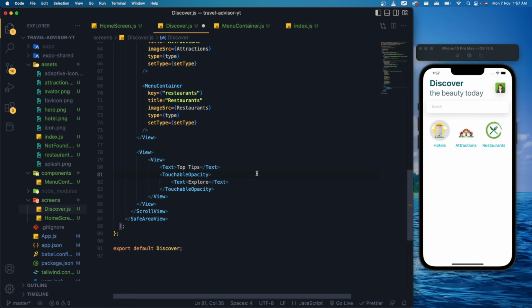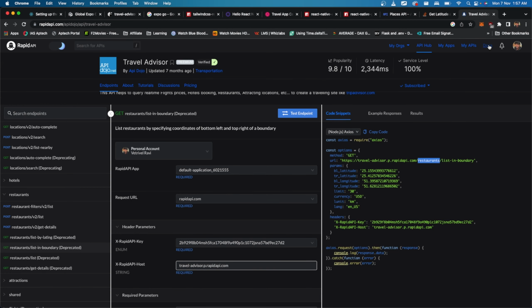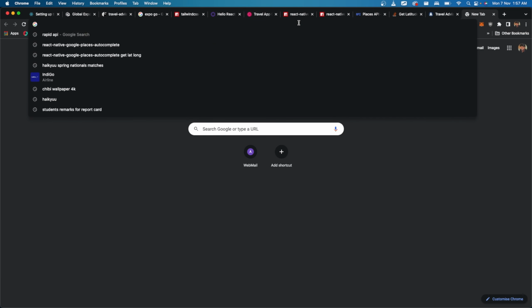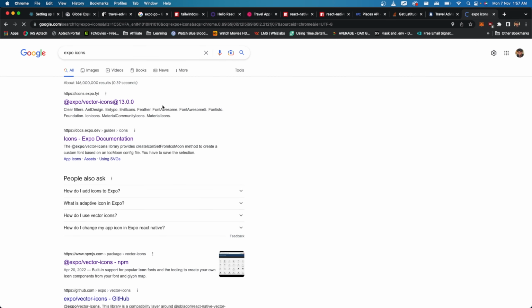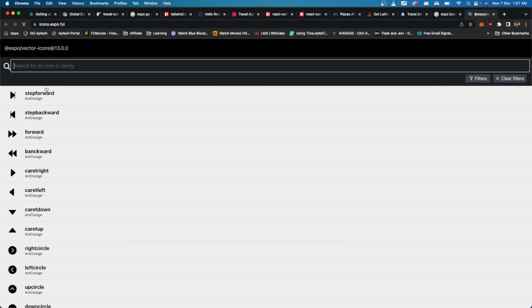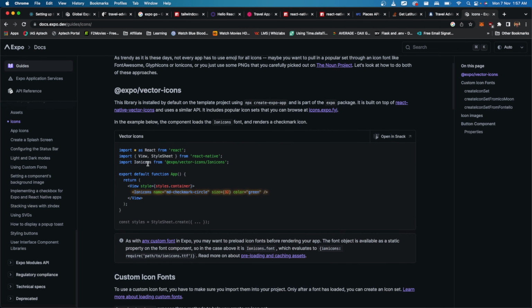Now we need to add these icons. When it comes to icons, if you're working with React Native, you can use hero icons, or to keep it simple, you can use Expo icons itself. If you search for Expo icons, you can see the very first link where you can search the icons, what exact icons you want. And if you click the icons export documentation, you can see how to use the icons. By default we have the Expo vector icons, which is already downloaded and installed.